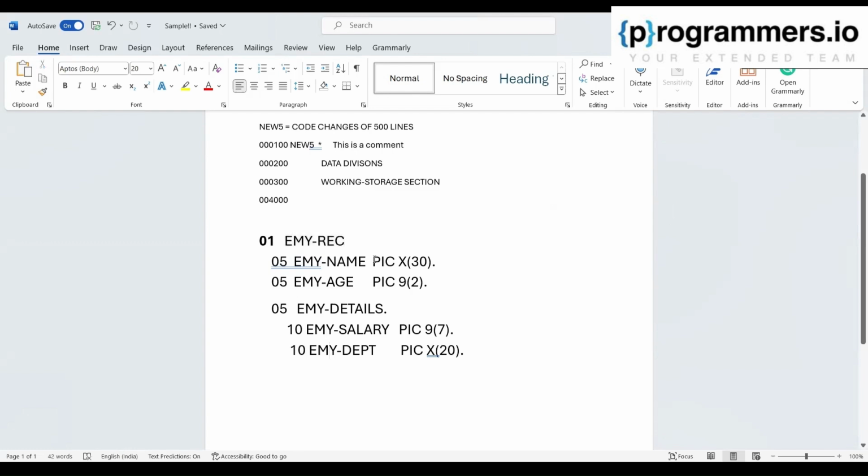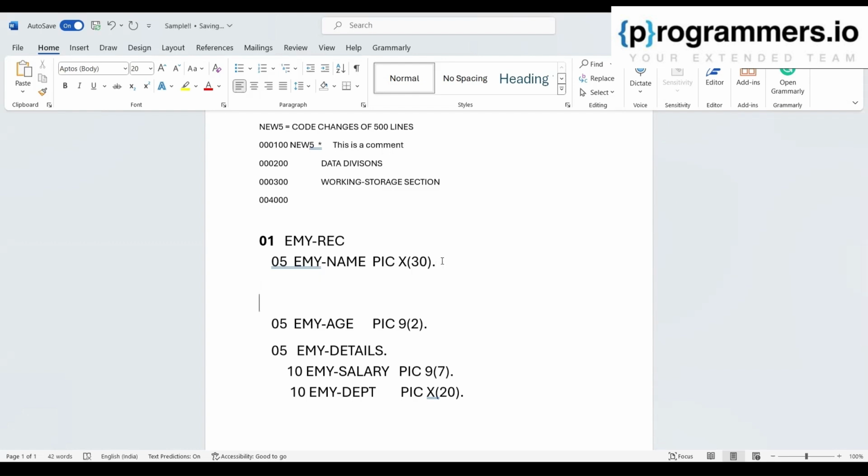Now we talked about the picture clause. After the variable name we need to write the picture clause. Like this is X(30), so it can store a word or number of length 30.